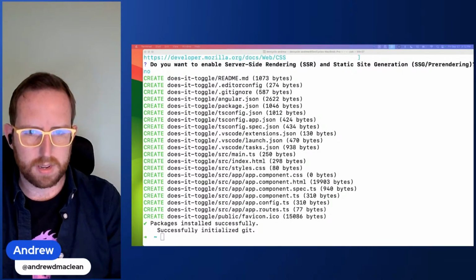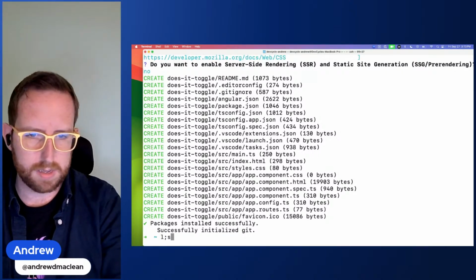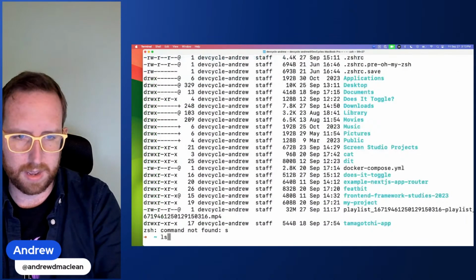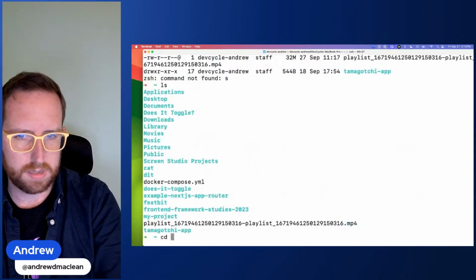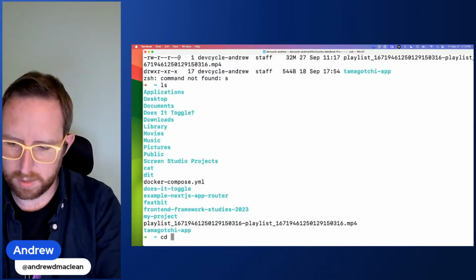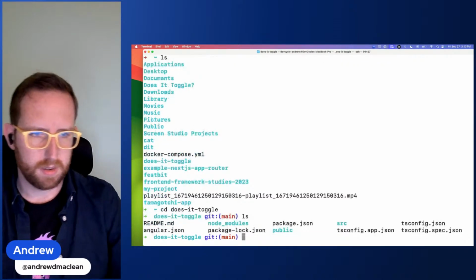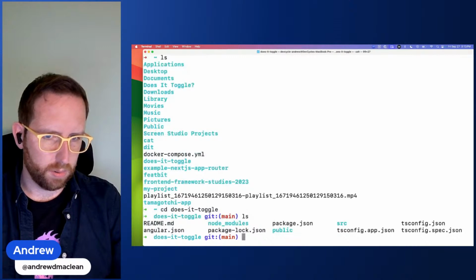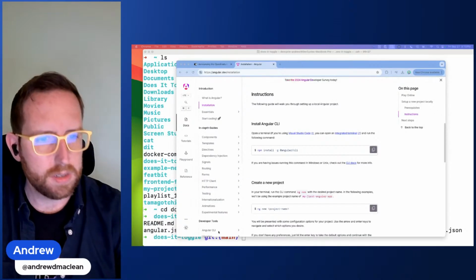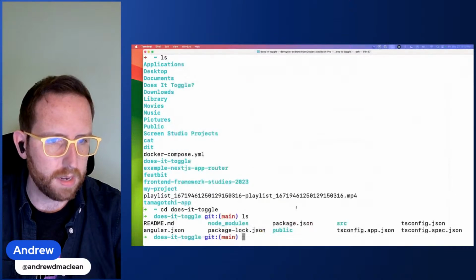All right. Successfully initialized git. Let's see what's going on in here. ls, cd. Did I call it, does it toggle? I guess it did. Does it toggle ls? Okay, what do I need to do now? I need to cd into there and then just npm start.